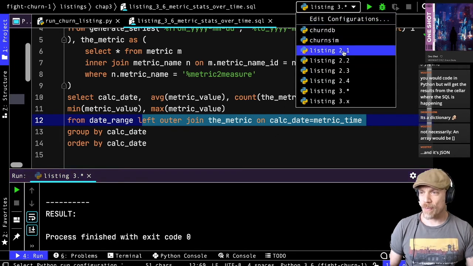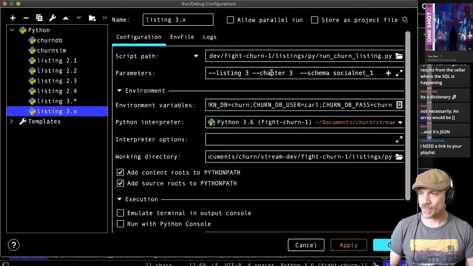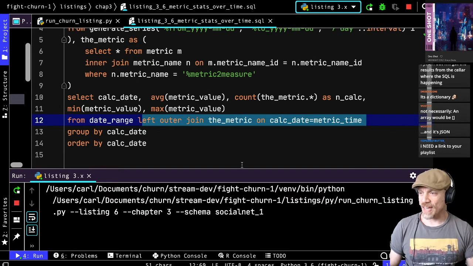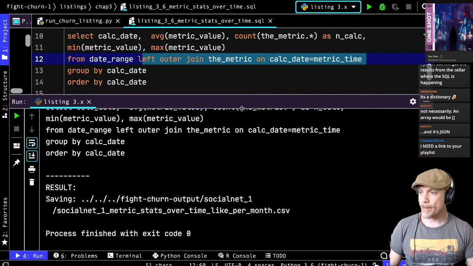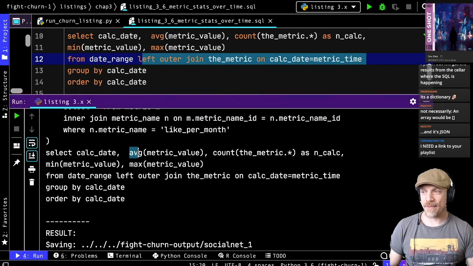Let's go back to running a single listing. Here we're going to run chapter 3, listing 6. And it's going to make those stats. And I think it's just going to save them out, actually. Yeah, pretty simple. So this is just, again, the average metric value, the count, the min and the max over time.